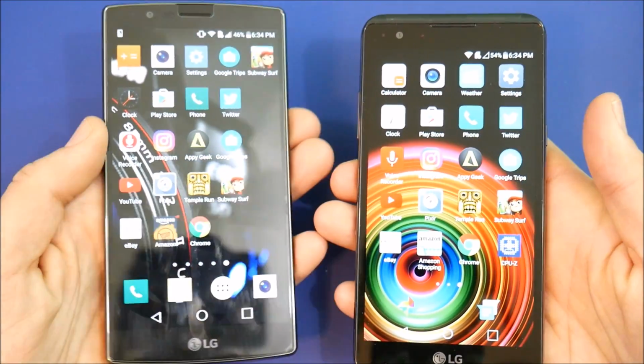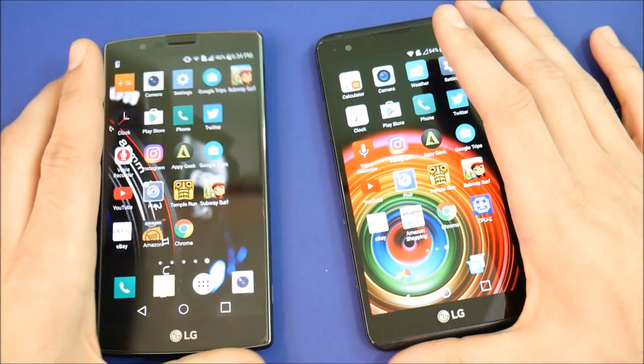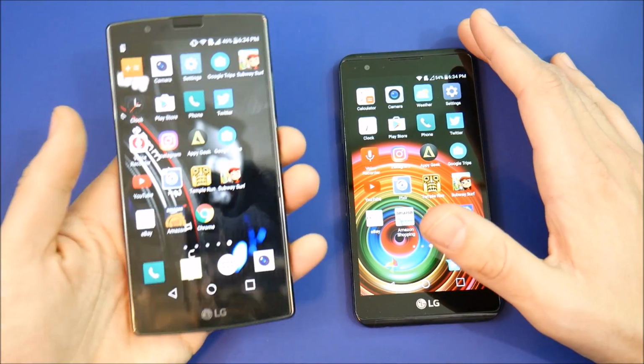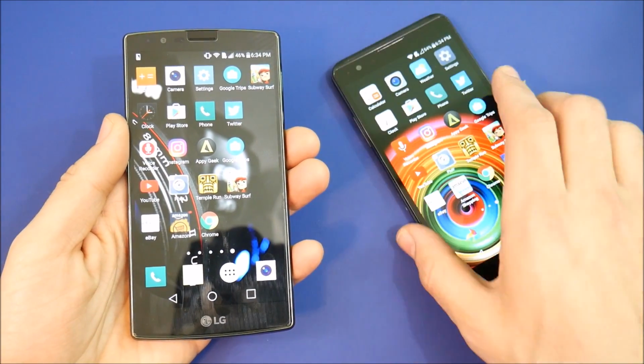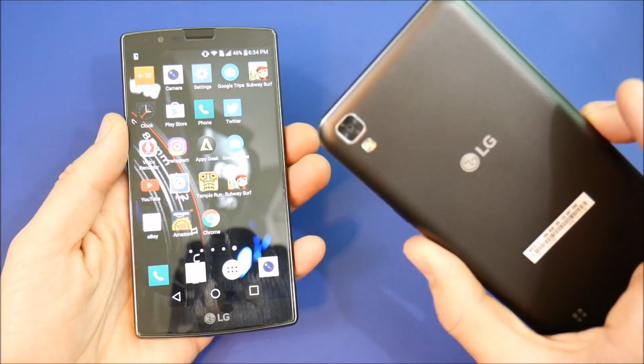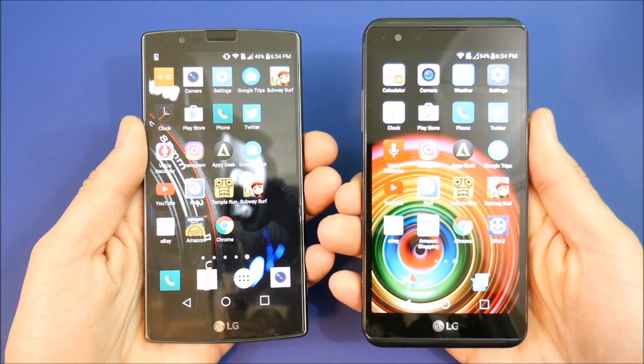If you guys are on a G4, or you dropped your G4 and you're like, you know what? I seen that X Power. I want to stay with LG. This is going to be a great little device to hold you over until you can get the G6 that's coming out this year, or you can get the G5 or something like that. This is not going to hurt your wallet at all if you broke your G4 or you had a boot up issue or anything like that.